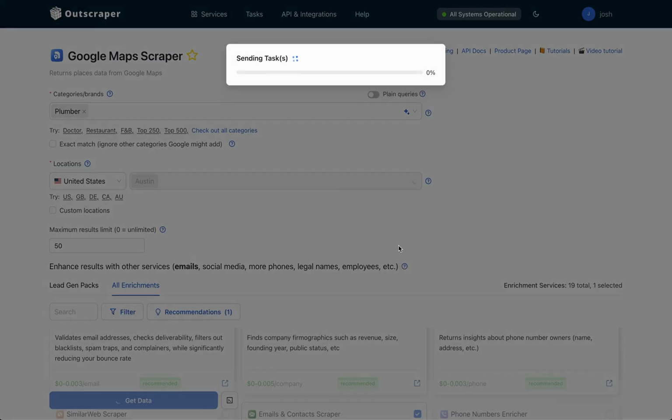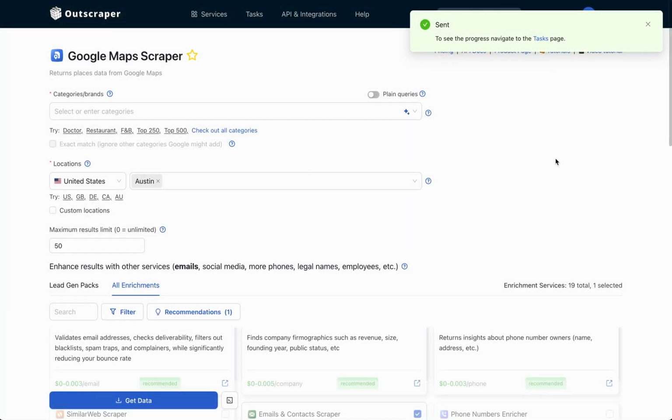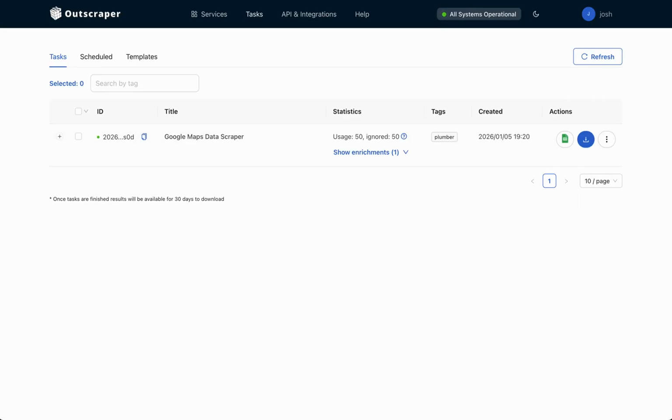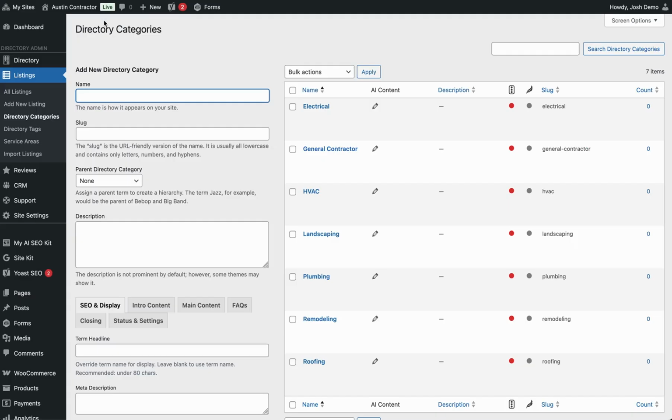It's going to send it to Tasks. And I'm going to click Tasks so we can watch it. It should only take a couple minutes, but I'm just going to pause this recording while that goes. Okay, it is 7:21. This started at 7:20, so it took about a minute. We're going to click Download, and then I'm going to come over to the Austin Contractor site again, and in the directory menu area, under Listings, go to Import Listings.